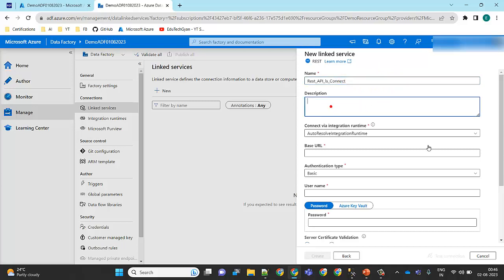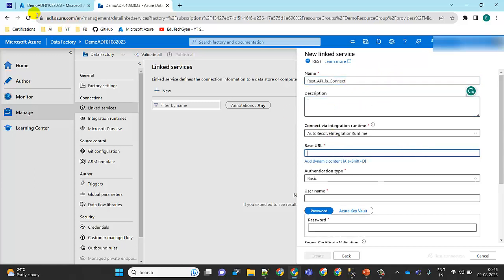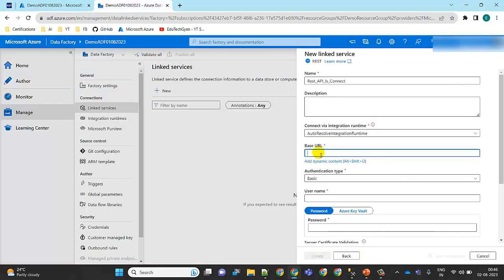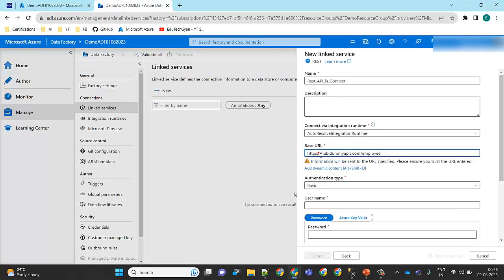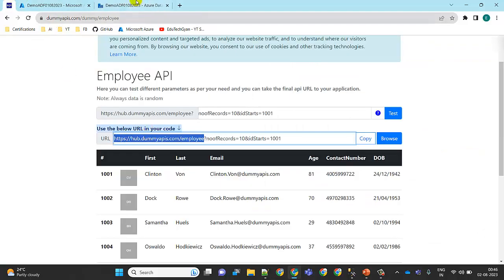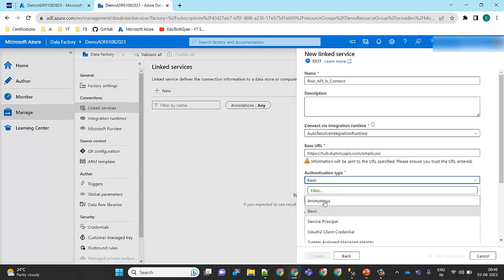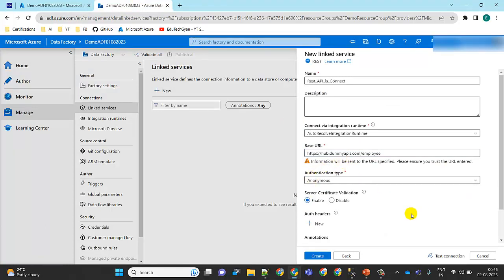Here we are going to paste this URL that we copied from here. This is the base URL. For this particular URL we don't need a username or password, so I'm going to change the authentication type to anonymous. In that case we don't need to pass anything.